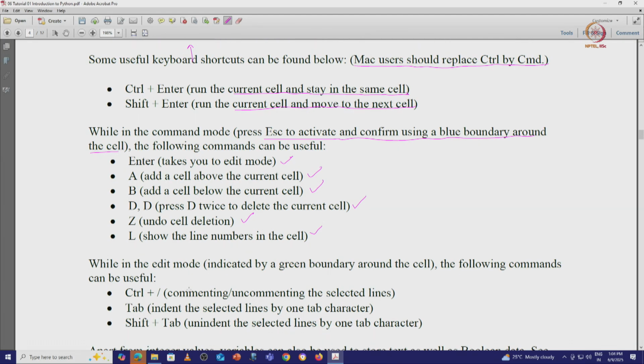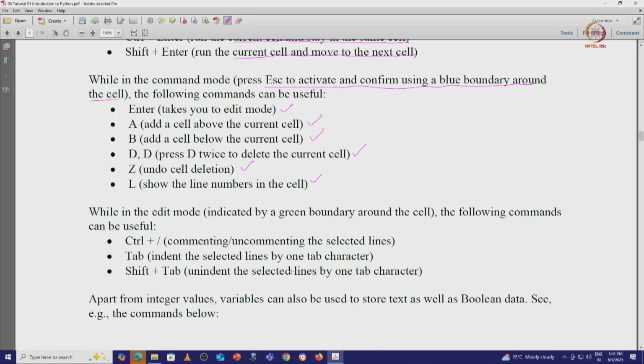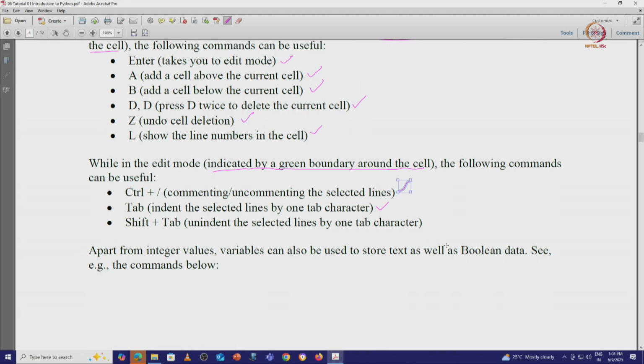Now if you are in the edit mode, this is indicated by a green boundary around the cell. The following other commands can be useful. You can comment or uncomment the selected lines by control plus forward slash. You can press tab to indent the selected lines by one tab character, and you can press shift plus tab to unindent the selected lines by one tab character.